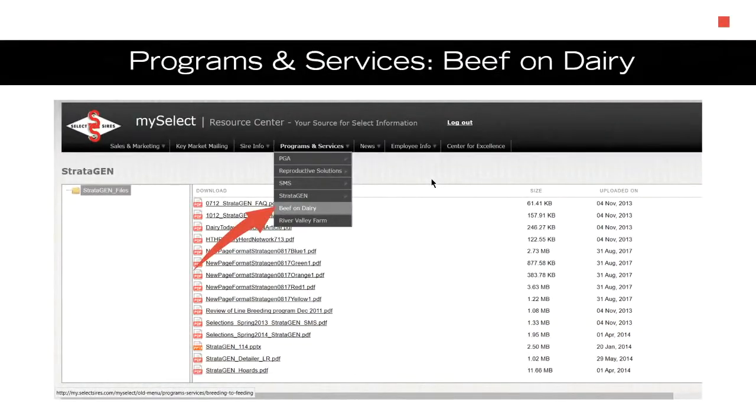Then there's the Beef on Dairy section of the programs and services. This is again just highlighting, as the market moves to putting beef on your lower end replacements, bulls that are designated to work well breeding to Holsteins.